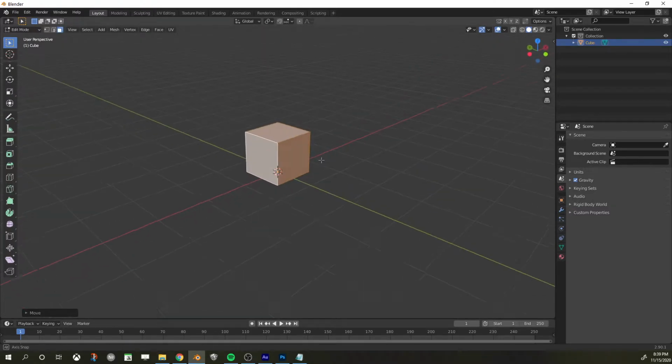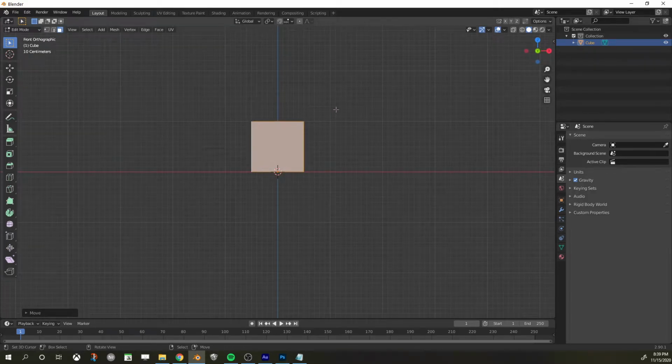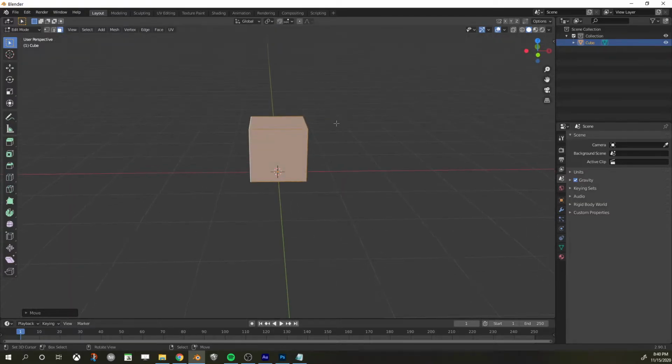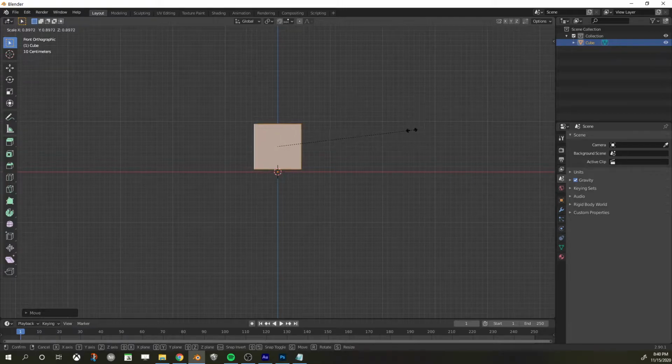Alright, so now that we have the box just about how we want it in size, I'm actually going to scale it just a hair bit more because I like my boxes to be a little bit smaller than the character.